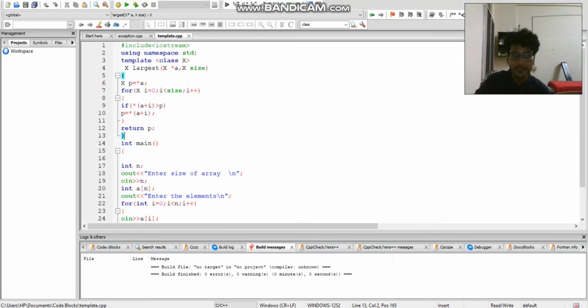So in this program, as you can see, I've created a template class X, and this largest is my function with the data type as X, which is my template. It could be any data type. We don't need to specify it. And then there is a star A and size. The star A is accepting the address from the main function, and the size. And then my aim is to find the largest of these elements.